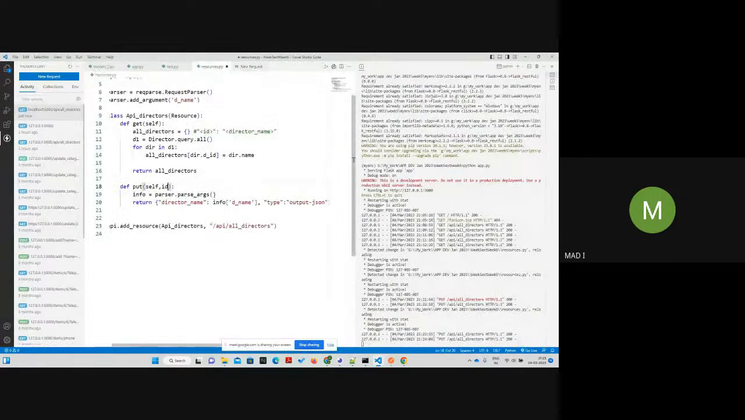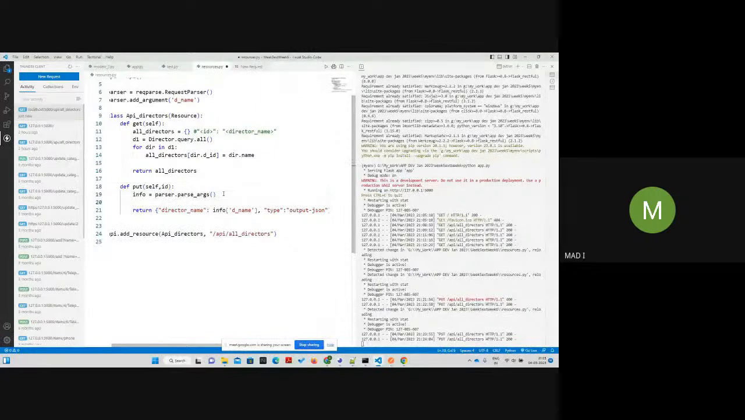Now everything that I do from here is something that you have already seen. How? I'll show you. So first what I'll do, I'll get that director object, D update. This is the object that I want to update. So how do I do that? I'll query the director class.